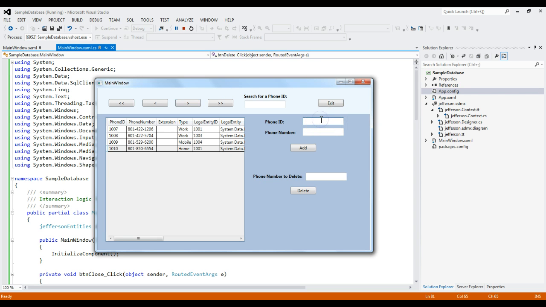Let's add a brand new record. We'll give it a phone ID of 1000 and a phone number of 888-555-1212. We'll click the add button. We add it, we refresh the SQL, which refreshes the data showing up here. If we want to delete that number, we simply come down to phone number to delete, type it in, 888-555-1212, click on the delete button. It wipes that record out and redisplays it.